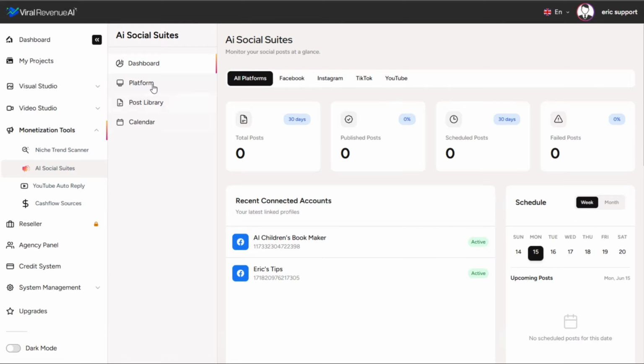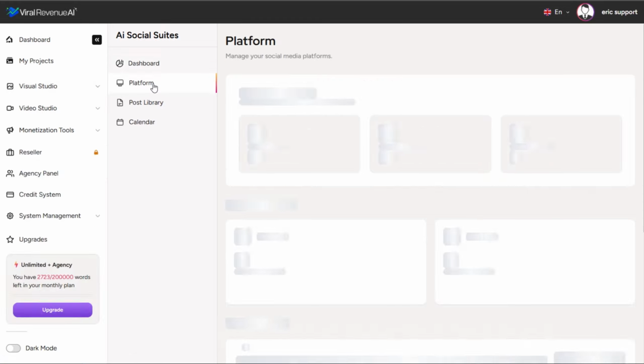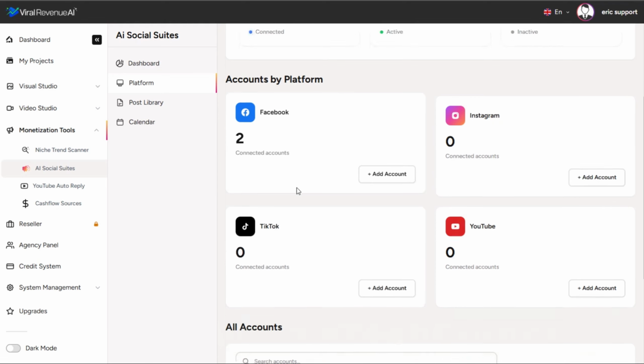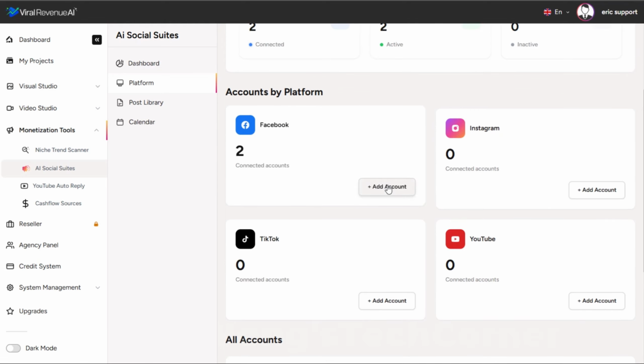I'm going to go through the process and just quickly show you how to connect your accounts to Viral Revenue AI. I'm going to click on the platform tab. And by the way, you can connect multiple of each of these accounts. I connected a couple of Facebook accounts already. I'll go ahead and connect another one just to show you how it's done.